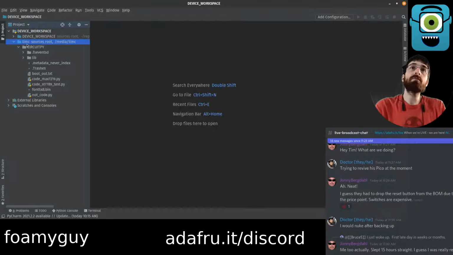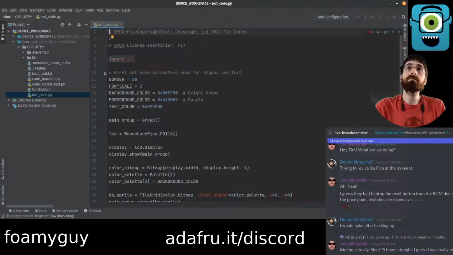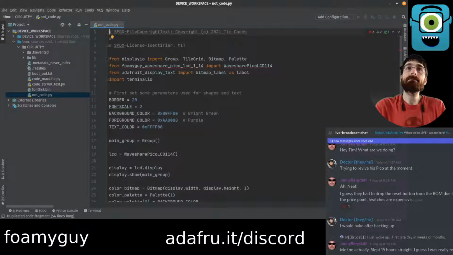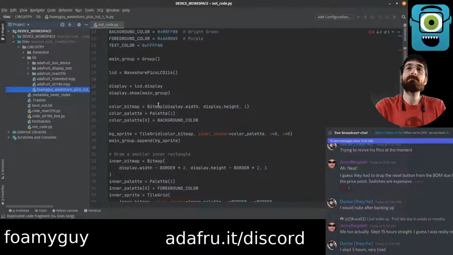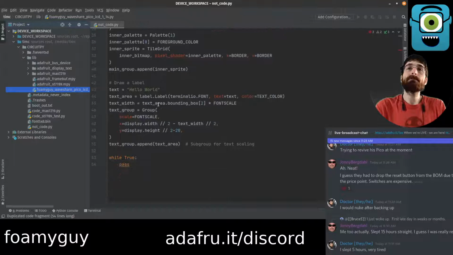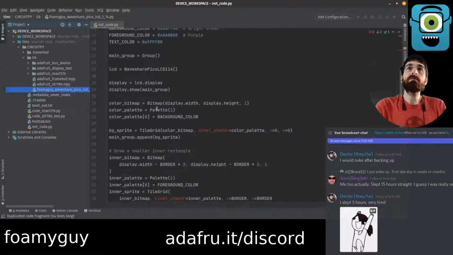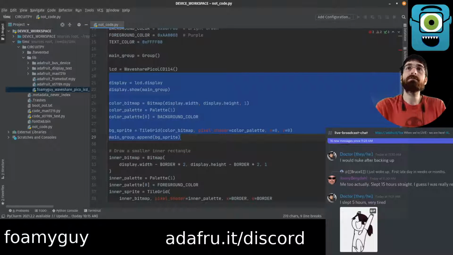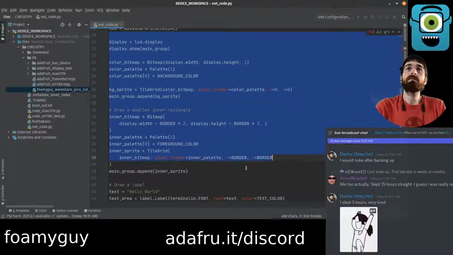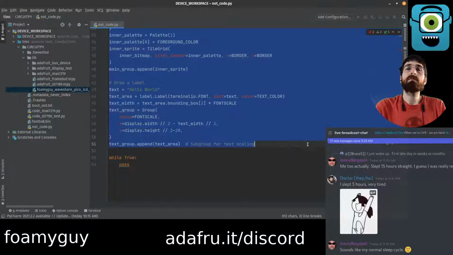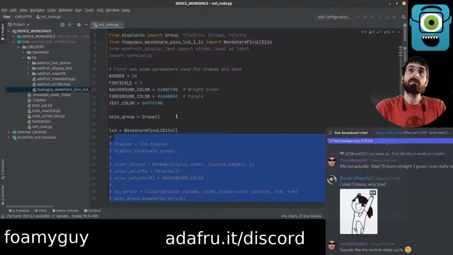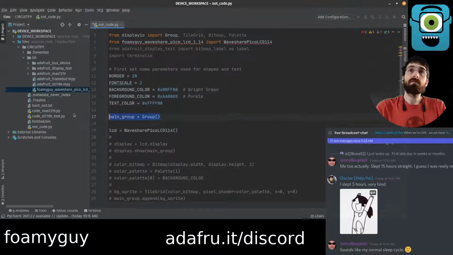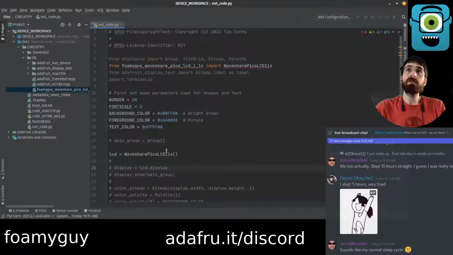So let's think about for a minute why CodePy could break it. Let's take some stuff out. We just initialize the display.